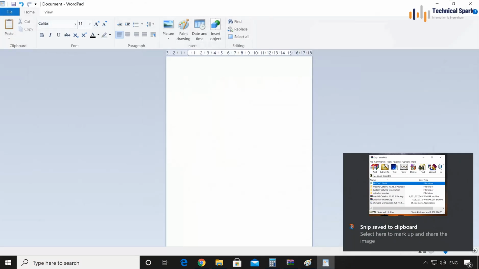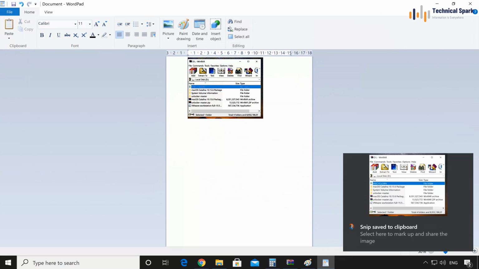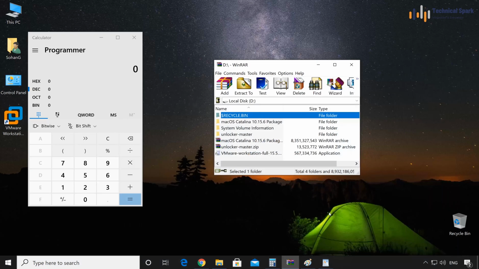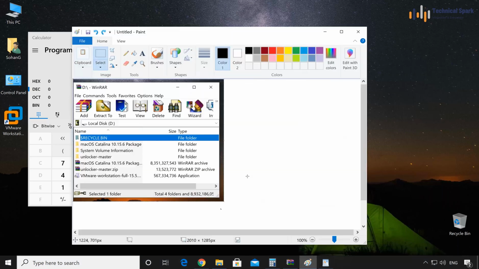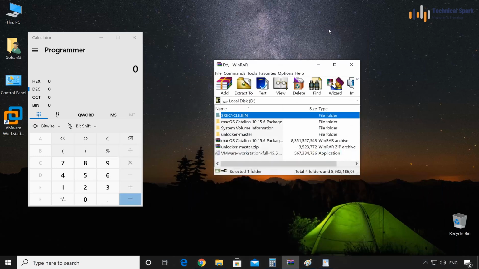Let me paste it into WordPad. As you can see, only that particular area got copied. You can also paste the same screenshot into Paint or any form of document. Only the selected area will get pasted.